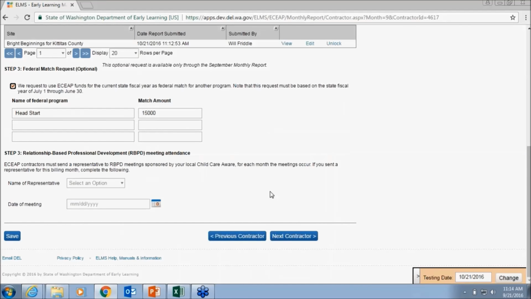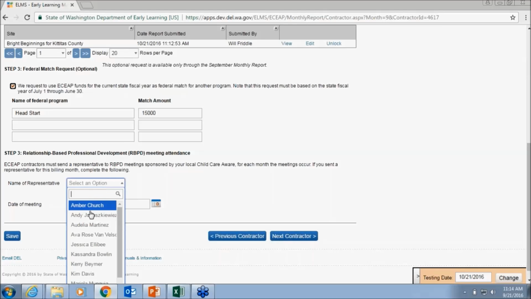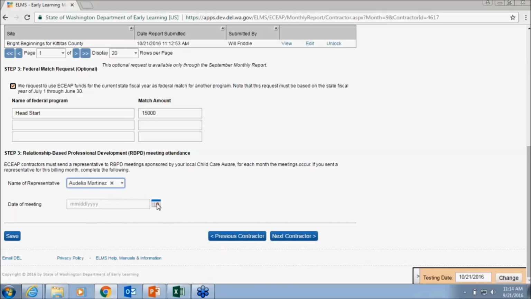And then the final step is for the new relationship-based professional development meetings. These are new to ECAP this year, and so if you send a representative, you can choose a name here for which staff member went, and what day the meeting happened on. Now, if there was no meeting or you did not send somebody, then you can just leave this area blank.